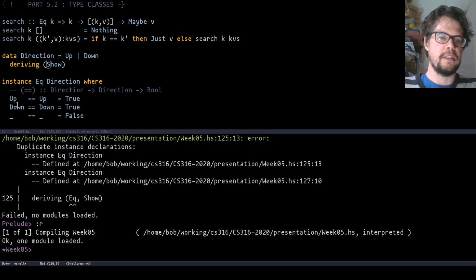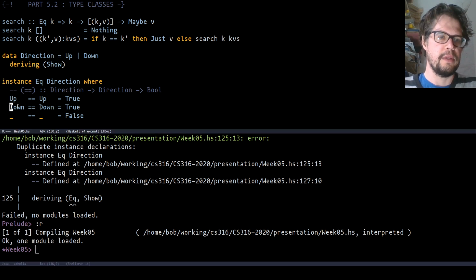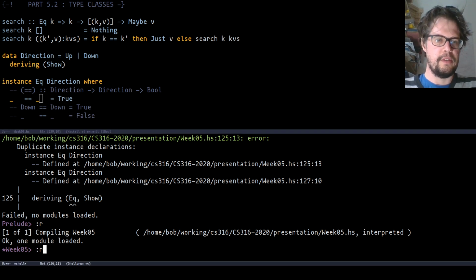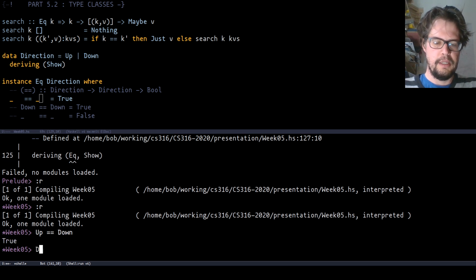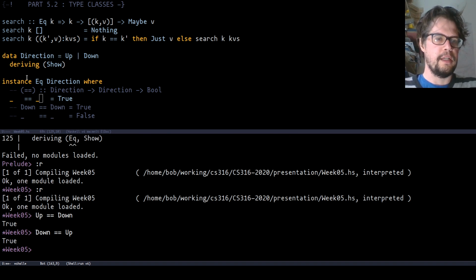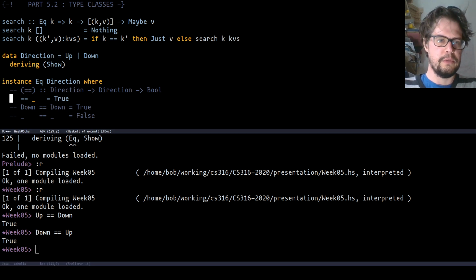And now we can change this however we want. So we could in fact say something like all directions are equal. So whatever we give it, it will say two directions are equal. And now we get into a case where we can say up equals down, and down equals up. So this doesn't seem particularly useful just for this small example. In fact, I'll set it back to how it was before.